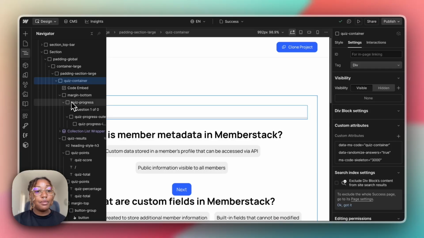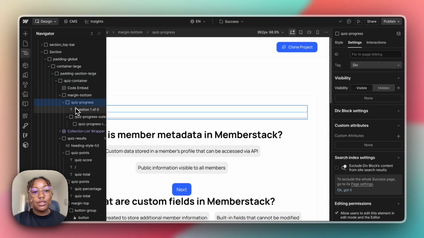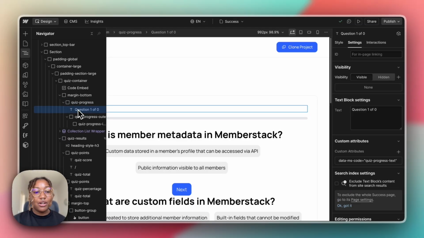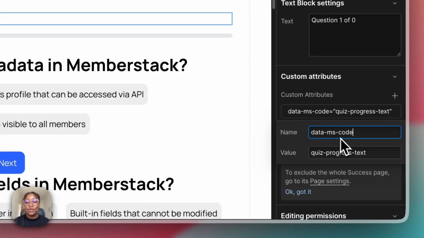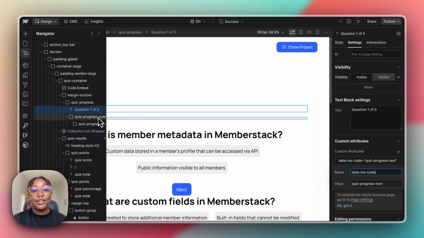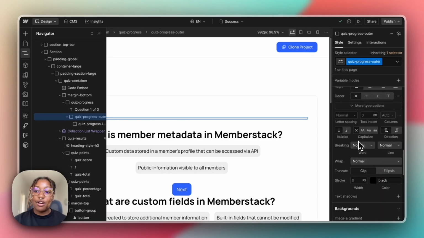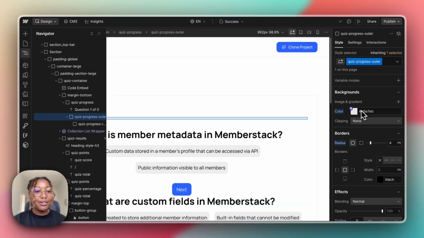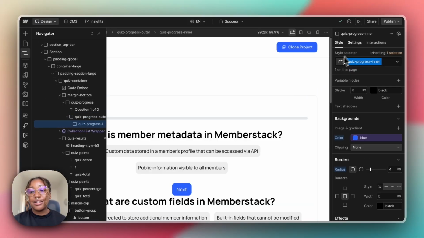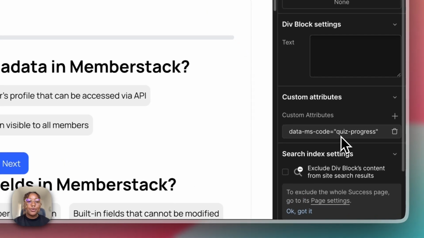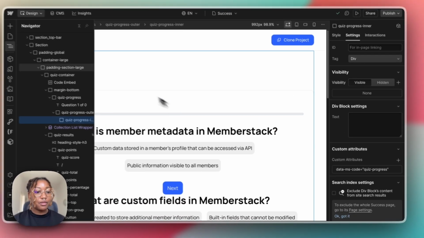All right, so we're just going to start off at the very top. Firstly, you're going to have a progress bar. And for this one, you are going to have a div called quiz progress. And then within the div, you're going to add a text block and give that the attribute of data-ms-code-quiz-progress-text. And then you're going to add in another div after that. And then that is going to be your quiz progress outer and give that the styling of a gray background. And then you're going to have quiz progress inner, which is now going to be the actual progress indicator, and give that a completely different color, as well as the attribute of data-ms-code-quiz-progress. And that will be it for the progress bar.